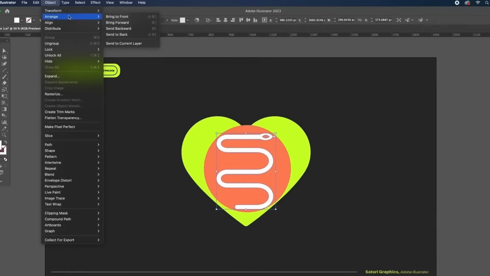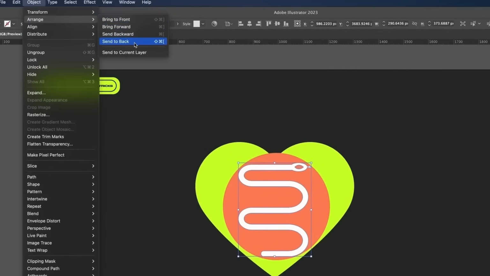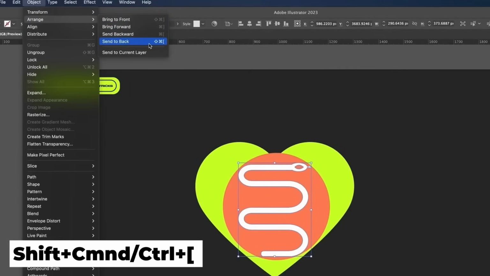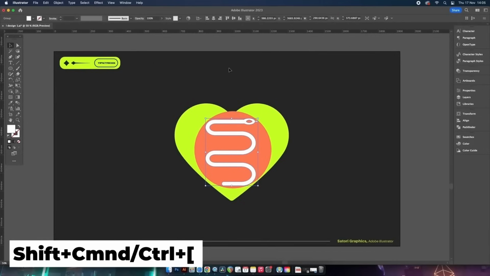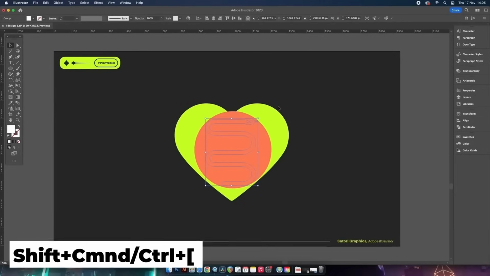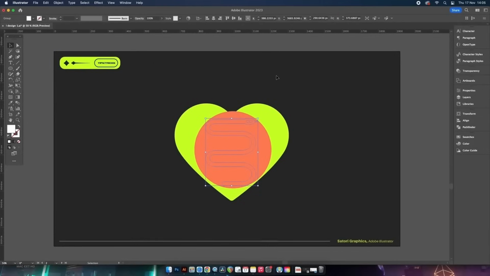Now the first one is to send to the back, which is Shift Command bracket, and then of course the PC variation. Now this saves just so much time, and so does the opposite of that one, which is bring to the front. It saves you having to come up to the object drop down menu at the top, and during long workflows this just makes heaps of sense. So now the snake is actually behind the background layer, and I can actually keep editing and manipulating it freely.